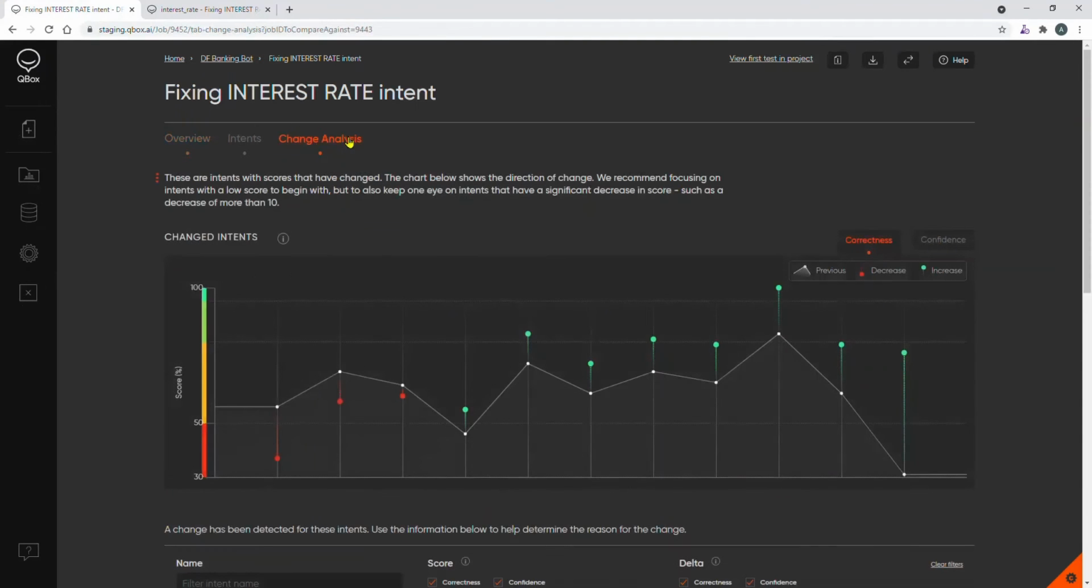Now, let's go to the Change Analysis tab to see if the changes we made in our previous test have caused any regression. This graph shows at a glance whether we've had any increases or decreases in correctness to any of our intents compared to the first test. The white dots represent the metric in the previous test, and the red and the green represent the metric now.